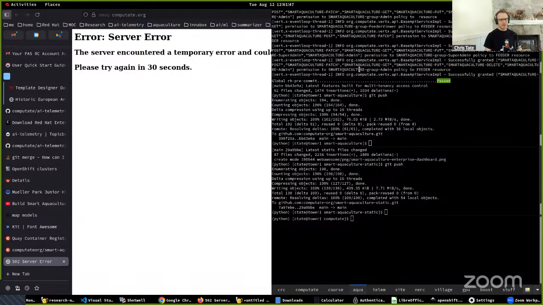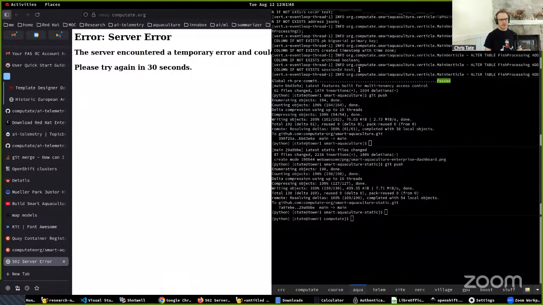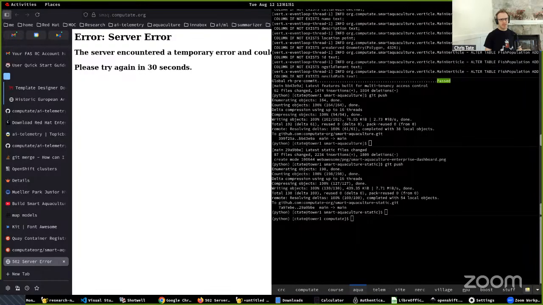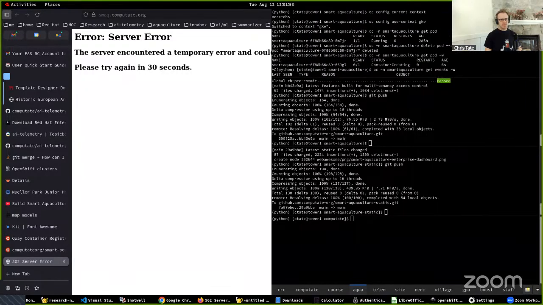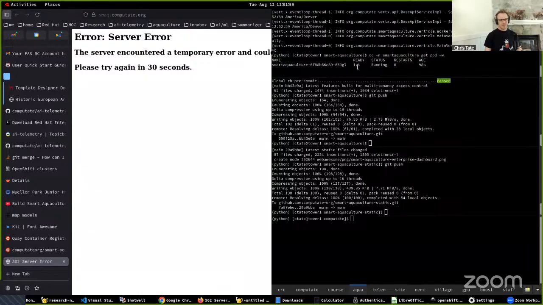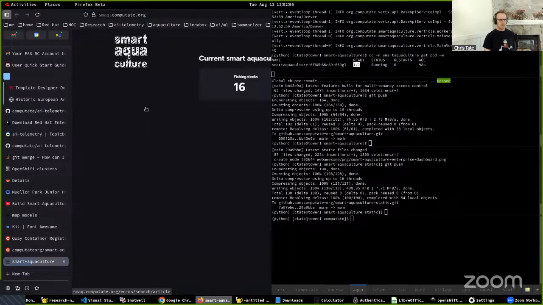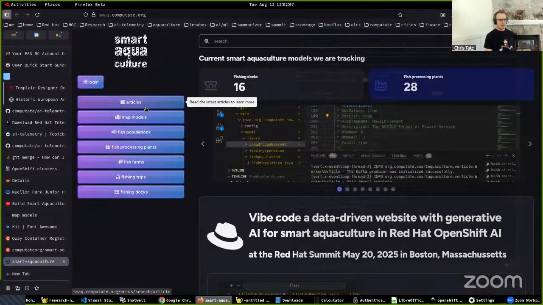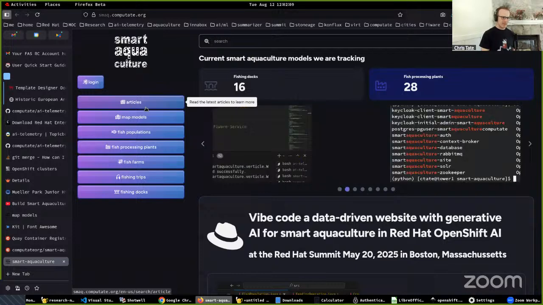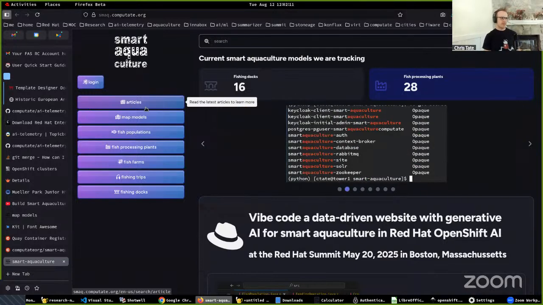Before it was probably, see, it did all of this stuff. Before it was 0 out of 1 ready, container creating, but now it's 1 out of 1 running. And if we refresh the site, then we have our updated site with the latest features.